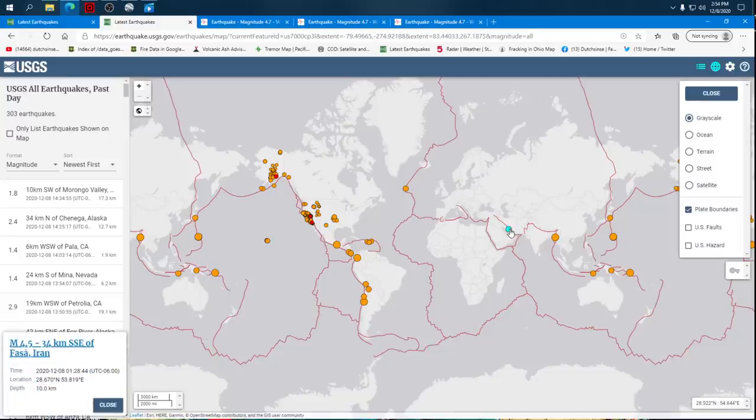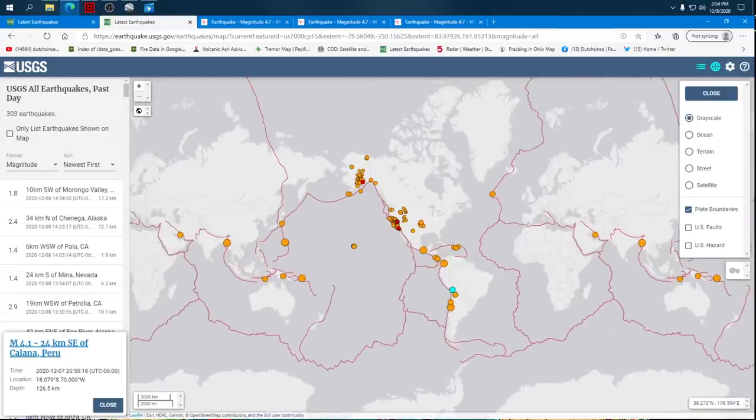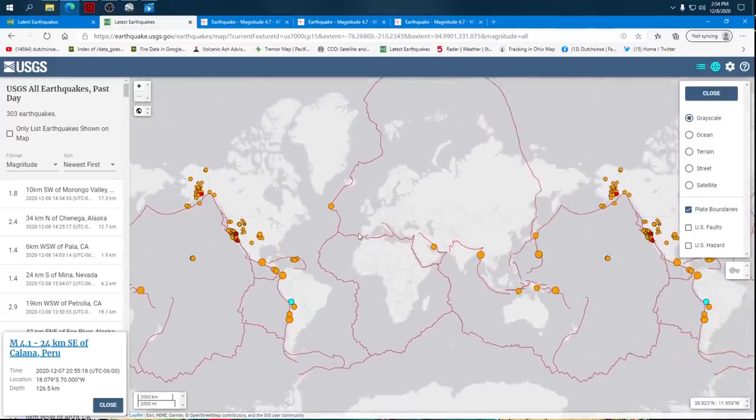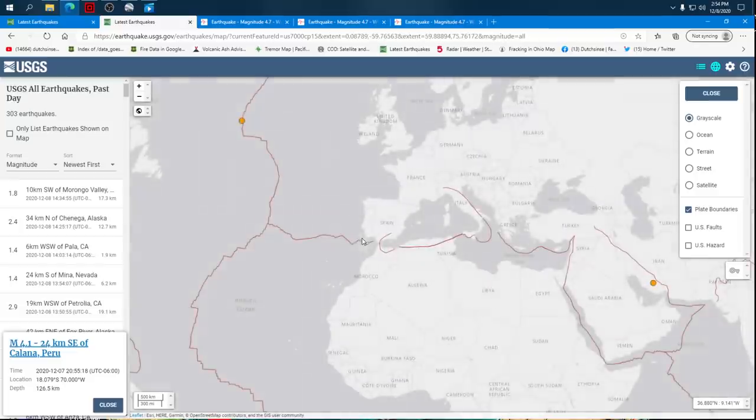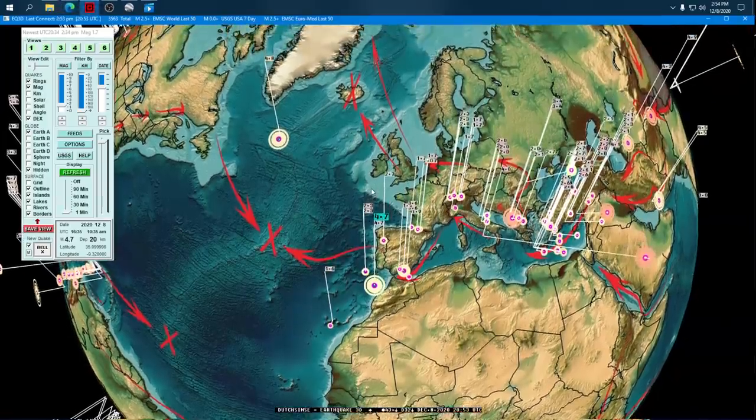What's this one? 4.5 over in Iran, for instance. So they cover smaller earthquakes internationally. 4.6 over in Indonesia. A 4.4 down in Chile. A 4.1 in Peru. These are USGS reported quakes, guys. So there's no excuse to omit the 4.7 here off the western coast of Gibraltar or southwest coast of Portugal. Now, why would they do that?